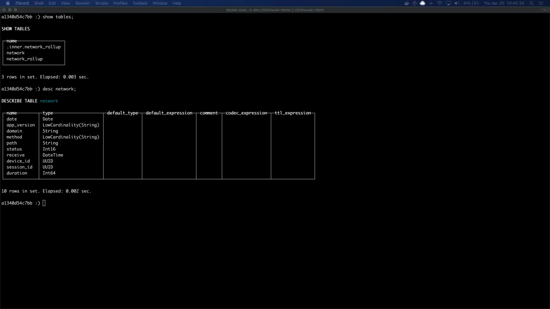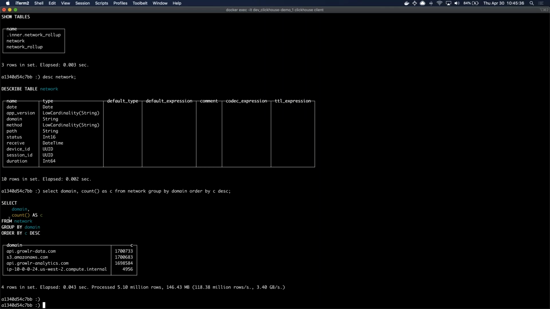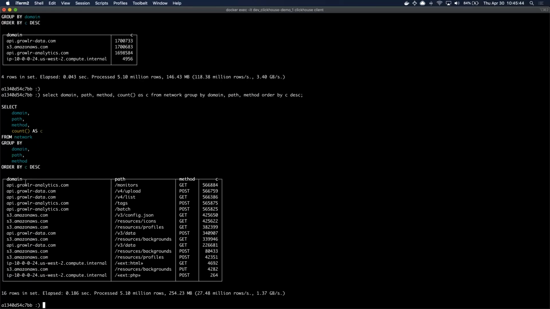And we can form our aggregates. You can see counts by domain. We can get more granular and start looking at counts by domain, path, method. You'll notice that this is pretty fast, and we're processing millions of rows a second. And like I said, Clickhouse is just very performant.